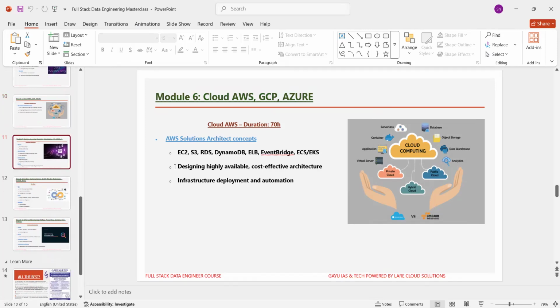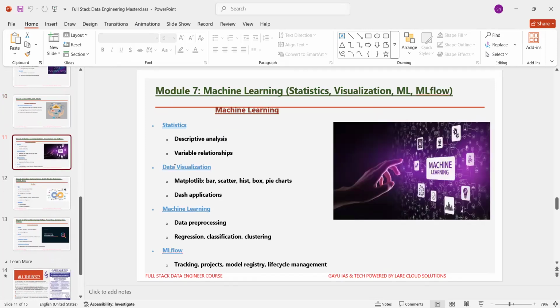Now we are going to learn about module 7, which is machine learning from statistics to ML models lifecycle: visualize, build, and manage machine learning pipelines. As a data engineer, understanding the basics of machine learning and statistics is crucial to support data science workflows and build data-driven solutions. This module covers core statistics concepts, visualization techniques, machine learning algorithms, and modern machine learning lifecycle management using MLflow.